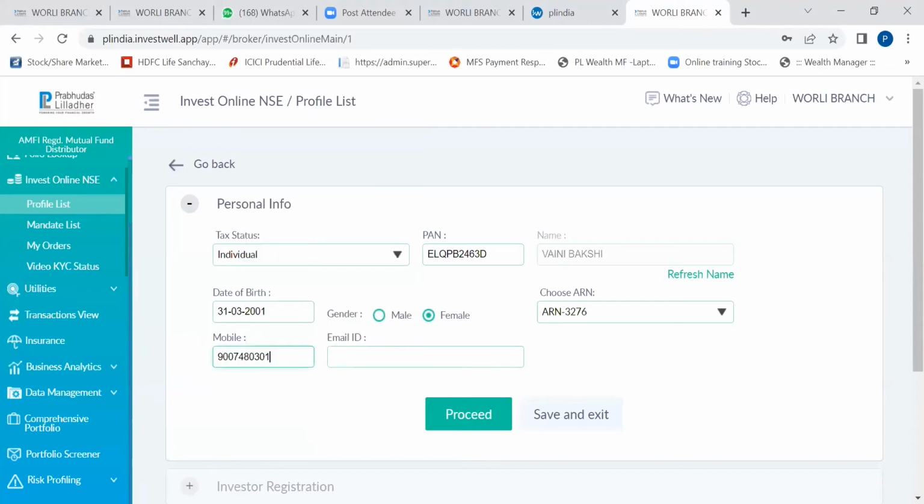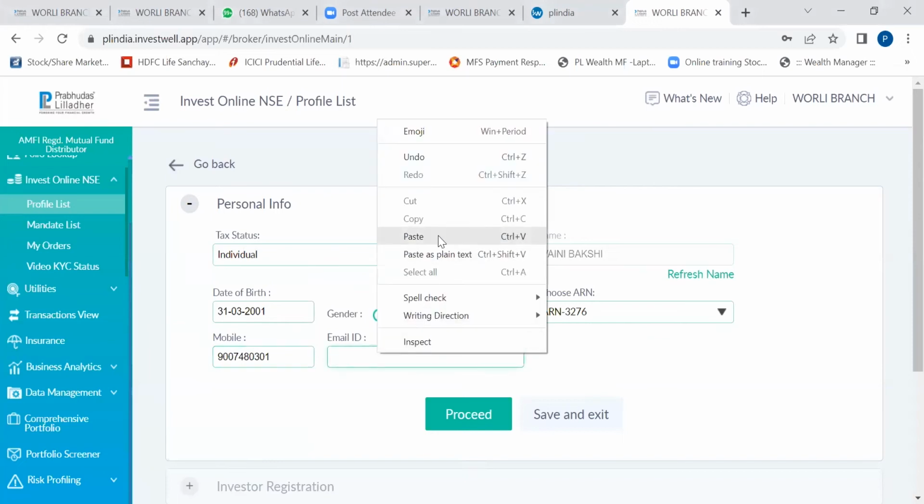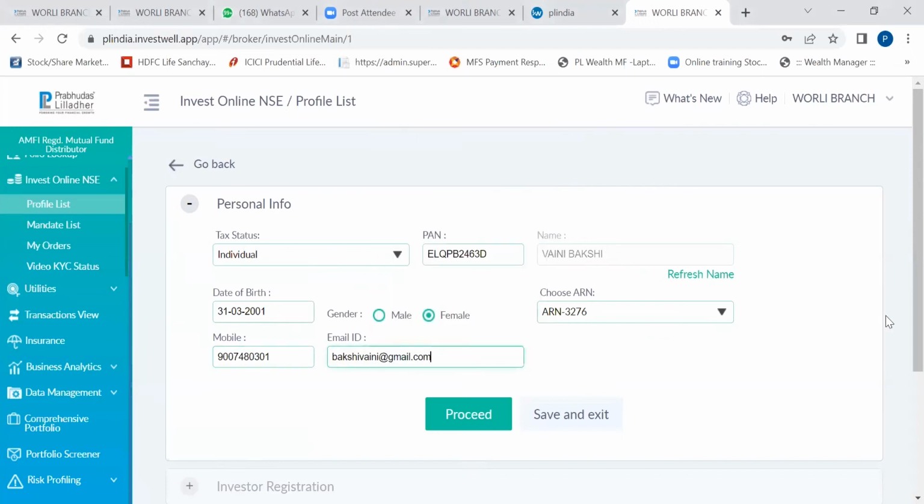Mobile number, email ID. Done. So we have filled up all the details. Individual, or if it's a minor, this is an individual. Okay. So we have put PAN card, ARN is already there, gender, mobile, email address. Okay, we'll proceed. Click on proceed.